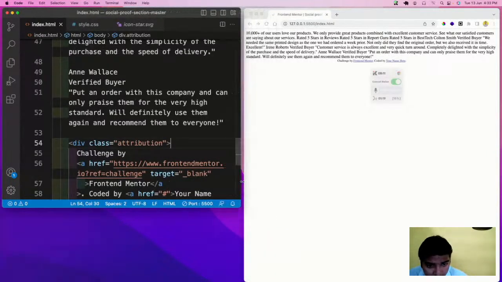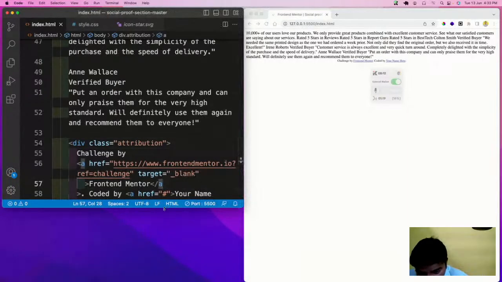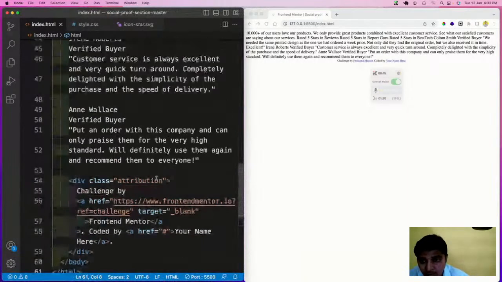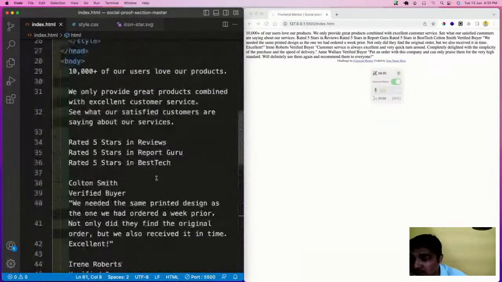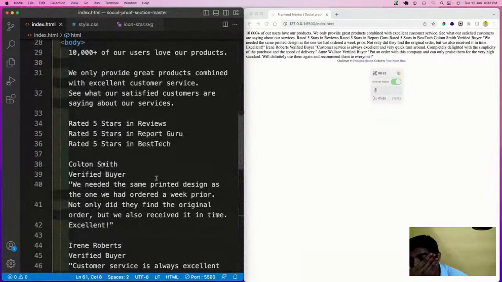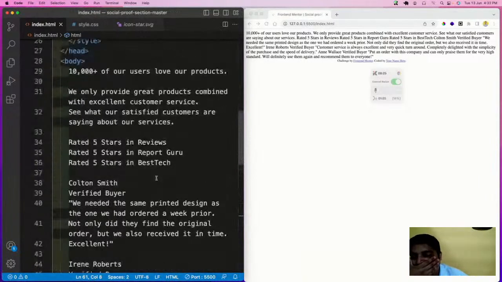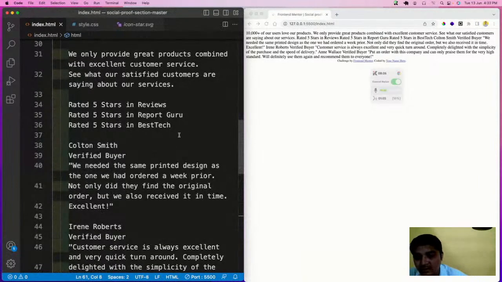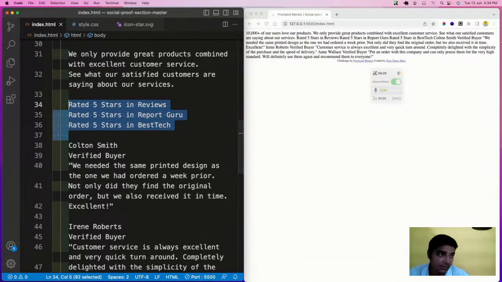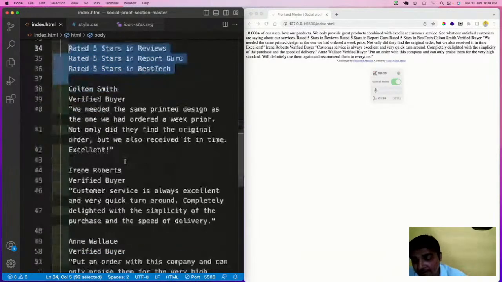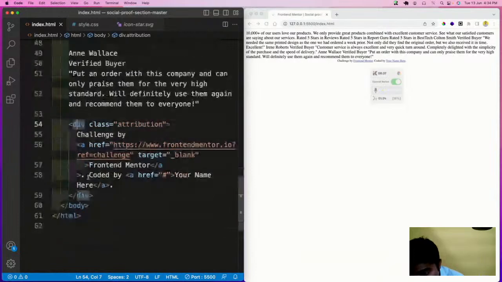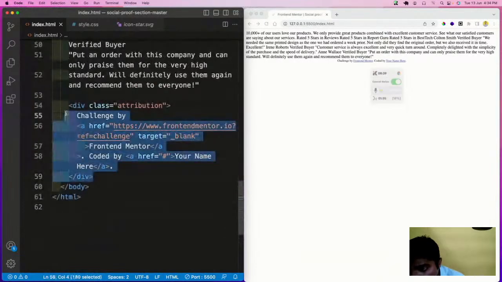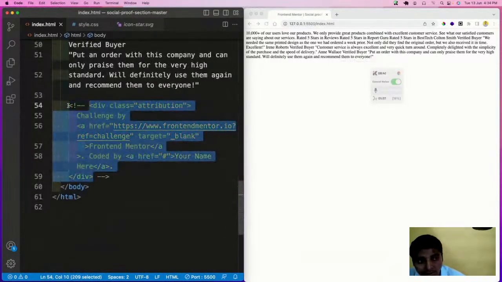Just doing the string alignment. So these are the four characters. This one, the left one, this image which is here only. And these are the three verified buyer reviews. And this is something called a footer. Footer is not required, so let us comment it out.